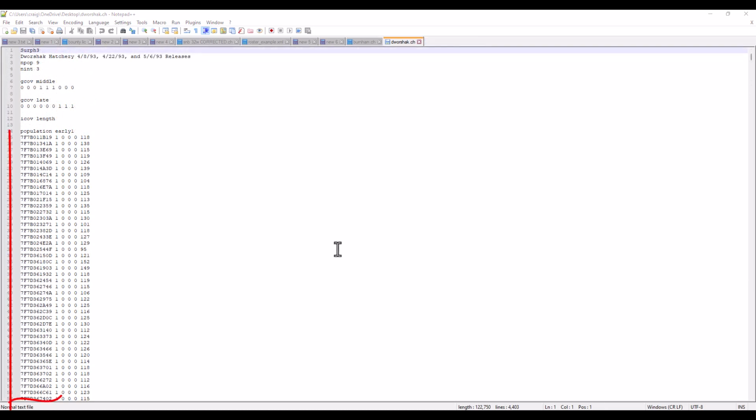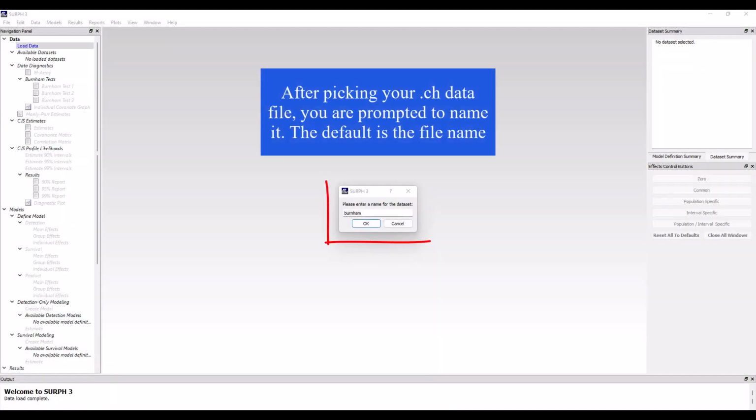The capture histories can begin with an optional tag ID as shown. If the first field is not a 0 or a 1, it is assumed to be a tag ID. If there are individual covariates, the covariate values for the current individual follow the capture history in the order that they were declared. The user is asked to enter the name of the dataset, defaulting to the name of the input data file.